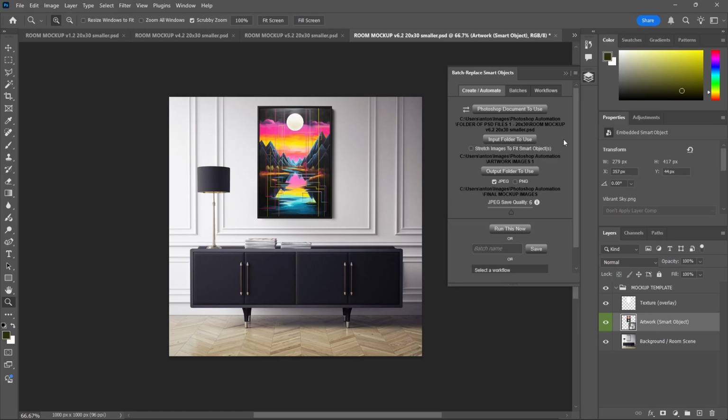Anyway, like I was saying, basically the way it works is for each one of the images inside of your input folder, it'll replace the contents of the smart object, and then it'll export the final updated mockup scene to your specified output folder using the save quality settings that you've set up here.